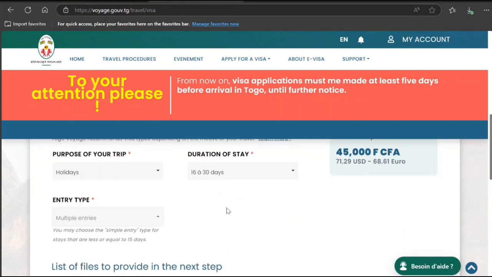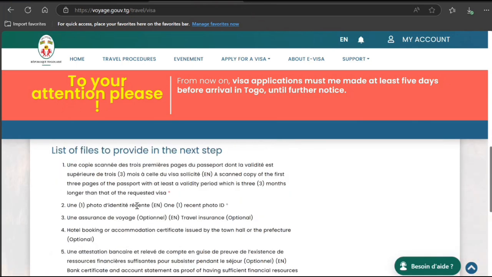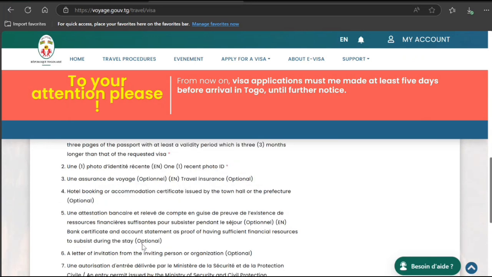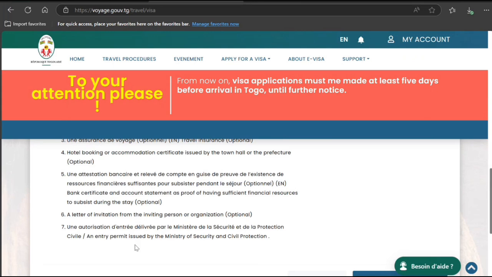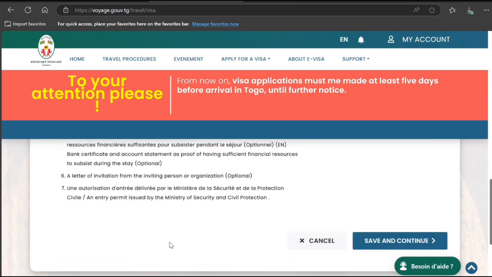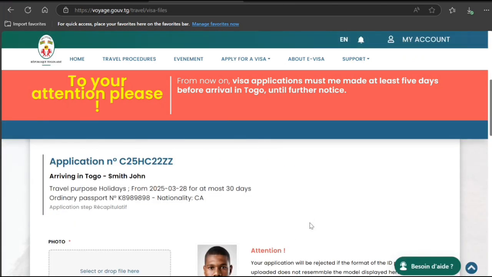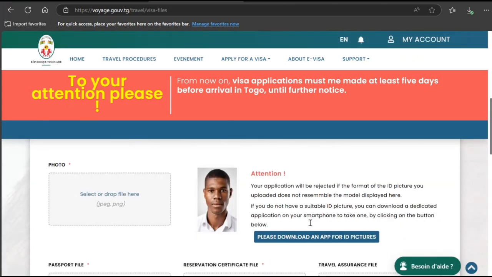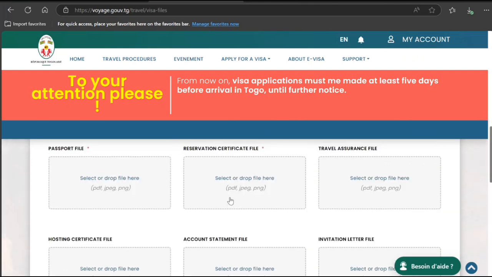Entry type, multiple selected. Wow. List of files to be provided in next steps. What are the files? Scanned copy of first three pages of passport, recent photo ID, travel insurance, hotel booking, bank statement, account statement, letter of invitation if applicable, entry permit if there. Now you have to upload these files. And then in the next stage, you're going to make the payment and it will be granted to you.